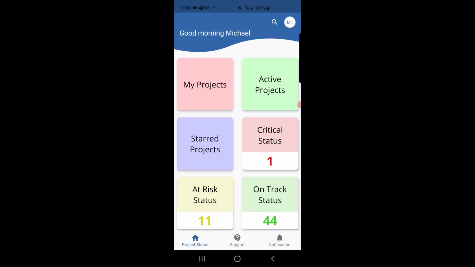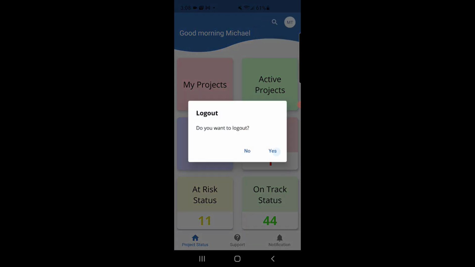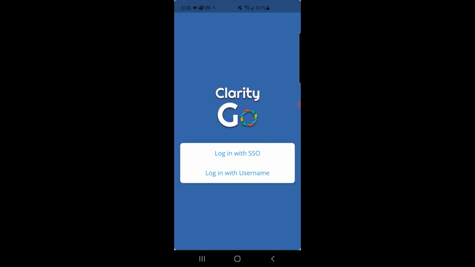And to log out from the system, I can just push the little icon in the upper right hand corner. I have help and log out, and press log out. Do I want to log out? Yes, and I'm now logged out of Clarity Go, and it presents me back to the main screen.